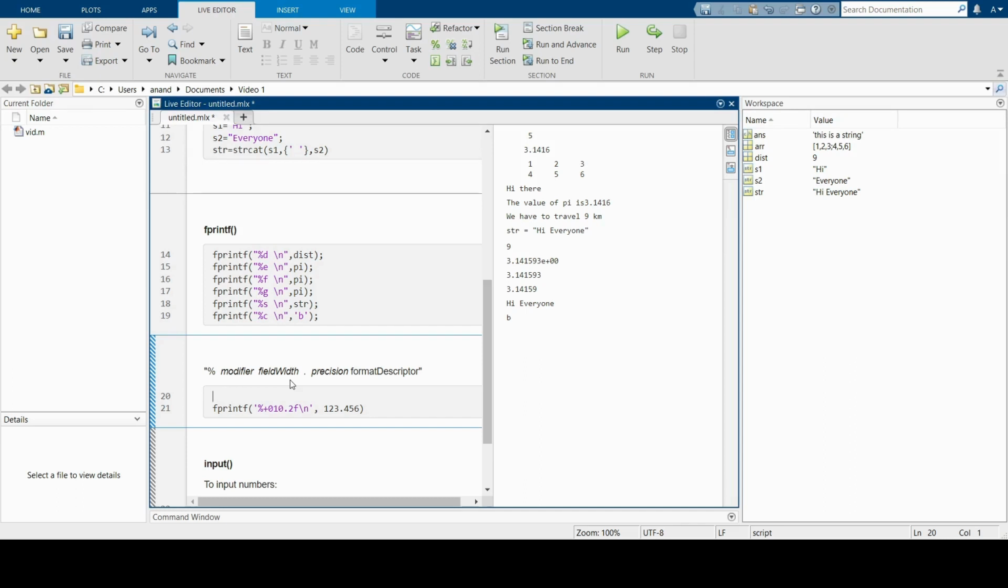And next we have precision. Precision only applies to floating point numbers. It specifies how many digits to display after the decimal point. For example, in %0.2f, the number 2 is the precision, which means the output will be a floating point number rounded to 2 decimal places. Now here we have an example that uses these concepts.